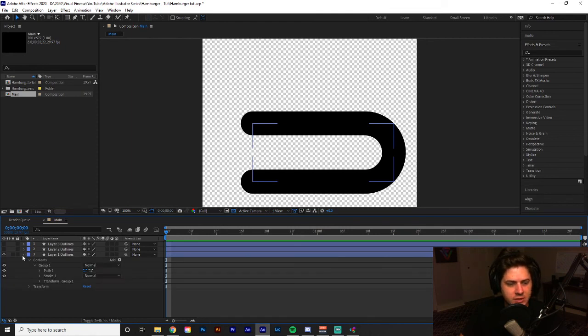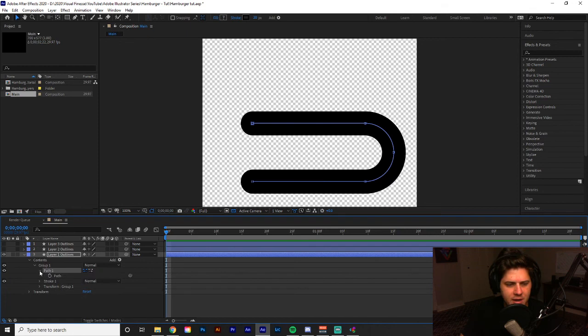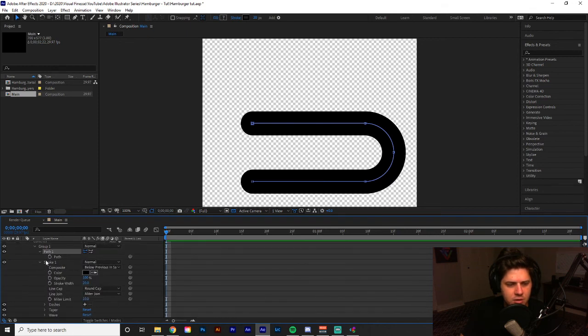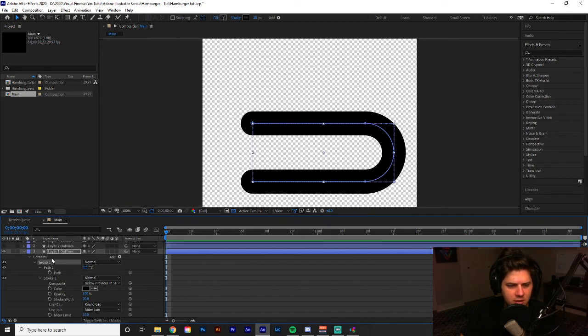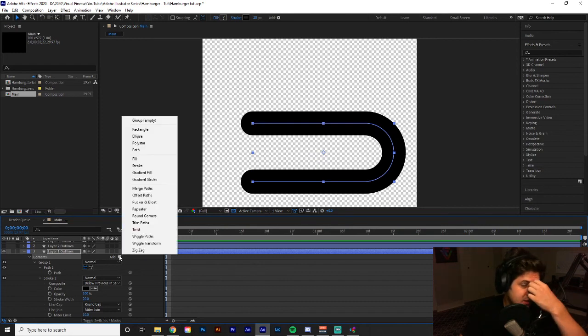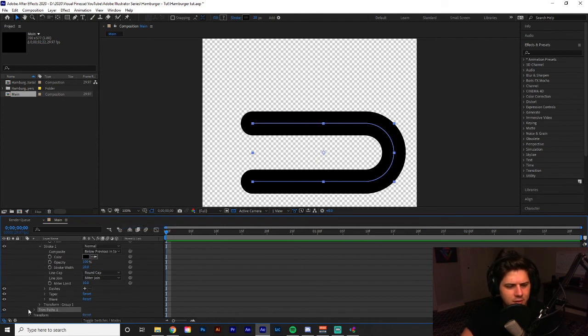So now the first step is we go to the contents of this layer. You'll see it's got a group. We'll open that, twirl that down. We've got path, stroke. And in the contents, we're going to click this Add button, and we're going to add Trim Paths. This is what we're adding. I found it. Lots of different things in here. It's very hard to remember which is which.